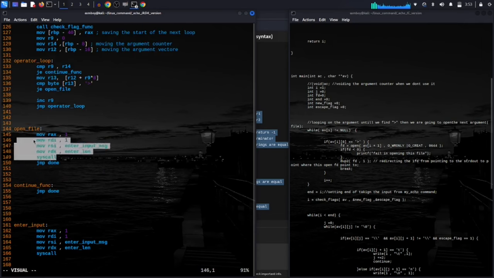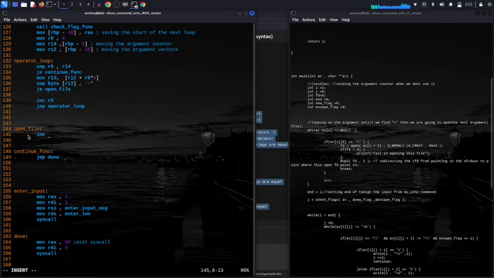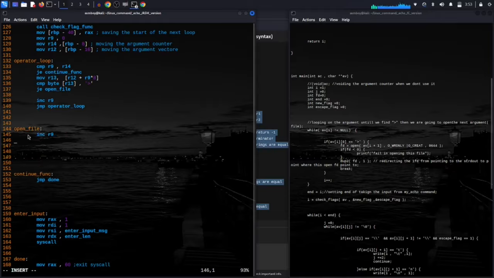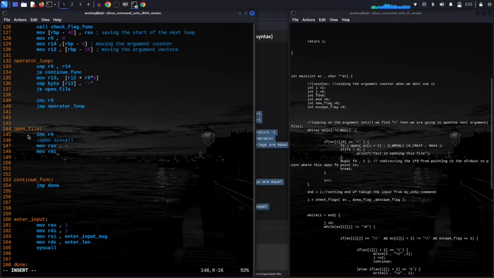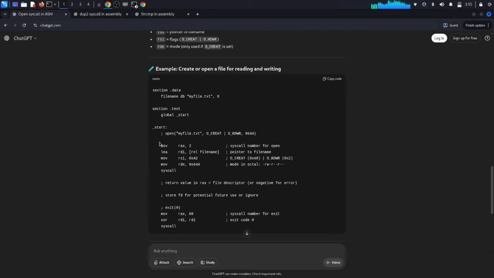So in the open file we are going to, as we said, increase the R9 like this. Let's continue fast. Here let's do open syscall. So we are going to do move RAX, I guess. Here we need to move RDI, here move RSI, here move RDX. Good. So I have the registers for the syscall.